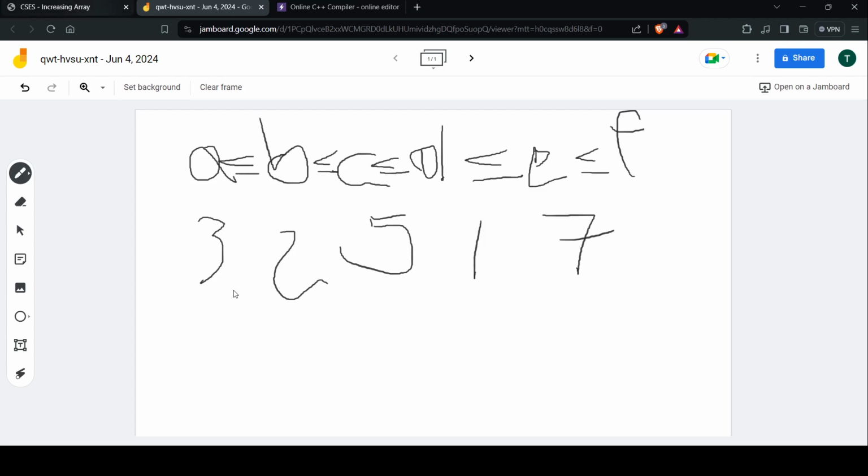Anyways, so five moves, right? So where is this condition not happening here? Is 3 less than or equal to 2? No, 3 is greater than 2. So we have to increase 2, I guess. We have to increase 2 or decrease 3 to make this condition hold, right?